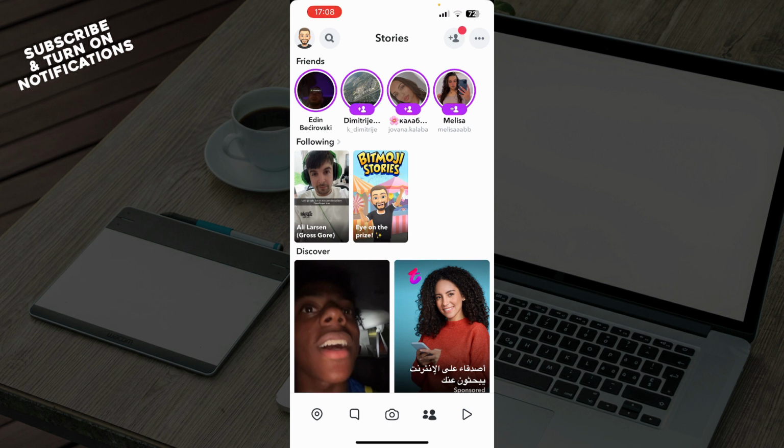Then, under the name of the Snapcode, there should be an option that says mutual friends. Click on it, and a list of mutual friends will be displayed. Note that Snapchat only lets you see the number of mutual friends, but not their names. So just keep that in mind.